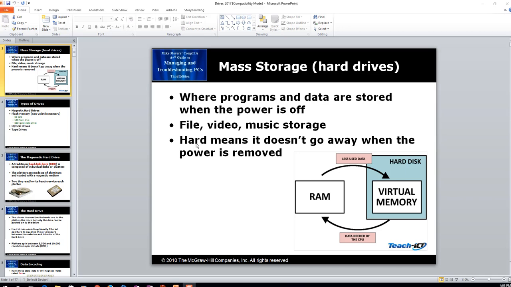And the word hard comes from the fact that it doesn't go away when the power is removed. We don't have anything called soft storage, but soft storage is something that goes away when power is removed.